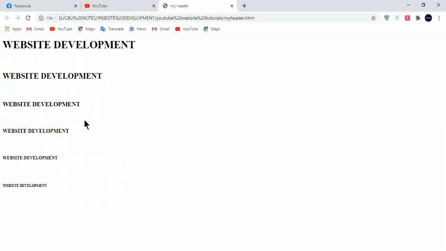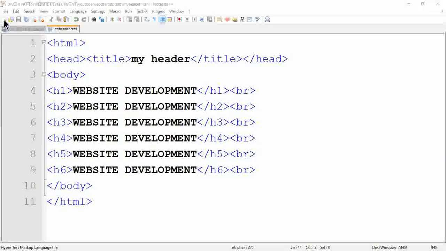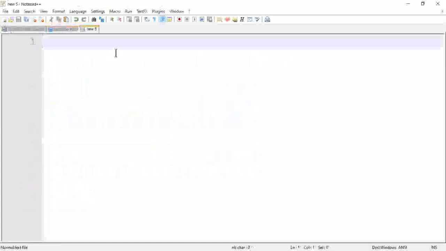Now let's look at another example. Let's get back to the system that you're looking at. This time, we want to see how we can insert list items in the web page. So we begin all the time with HTML.